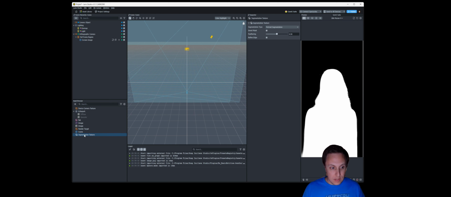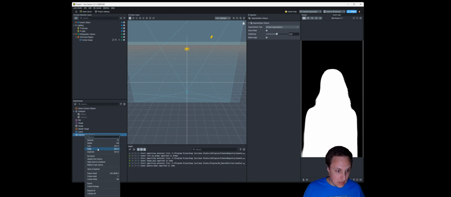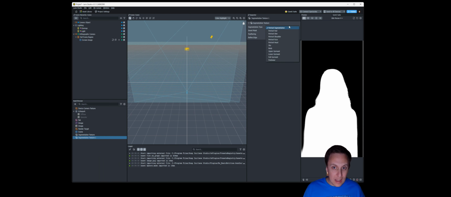Now, one last thing before we go on to actually using the segmentation textures. You might notice that we have the segmentation texture asset, and we can choose our segmentation type. If you find that you need to segment two different things, maybe a separate segmentation for the skin and for the hair, you can duplicate this segmentation texture and just make sure you have a different thing selected here. You don't want two segmentation textures both doing portrait segmentation. You're going to have some weird issues. So if you do need separate segmentations, duplicate that asset and change the segmentation type, and just have one texture per type that you have in your lens.